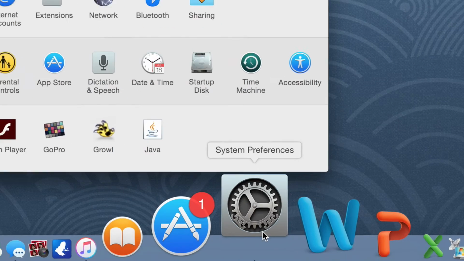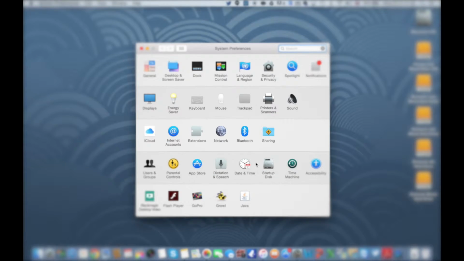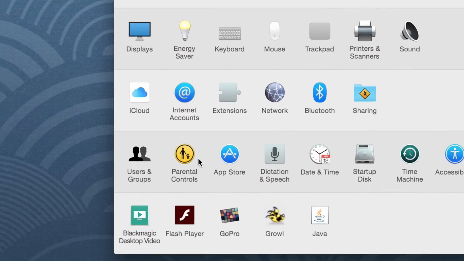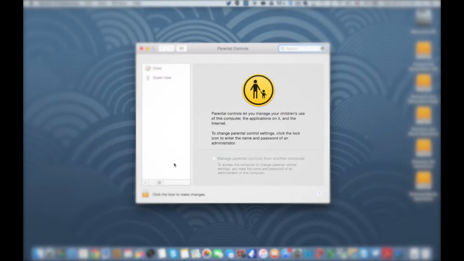In this video, we're going to talk about parental controls on an Apple Mac. The first thing you need to do is open up the system preferences. So you can click on system preferences in the corner. And this is system preferences and your parental controls is right here. So let's click on parental controls.